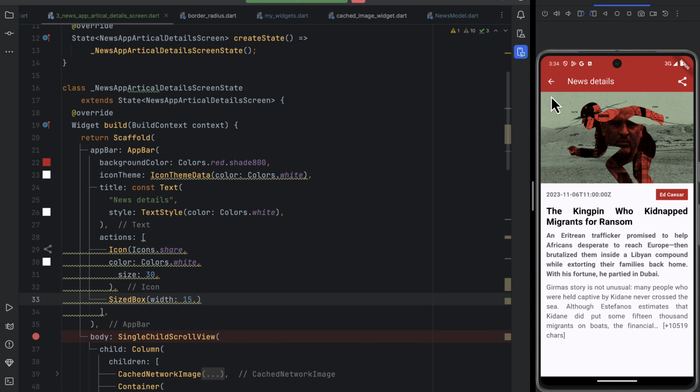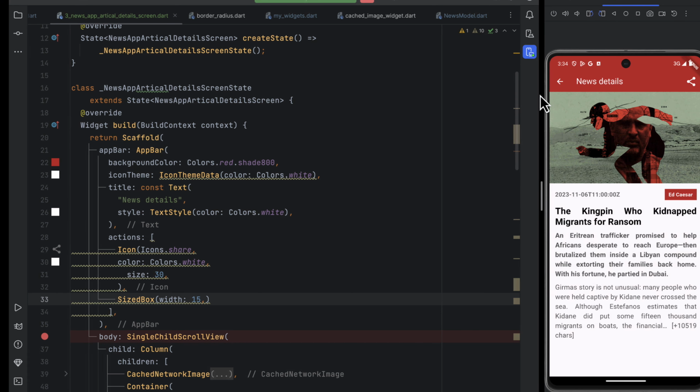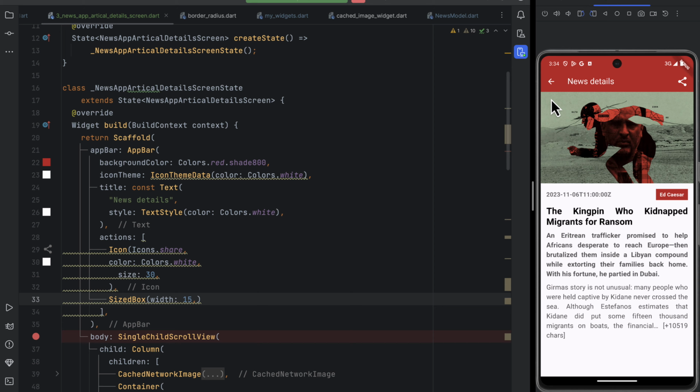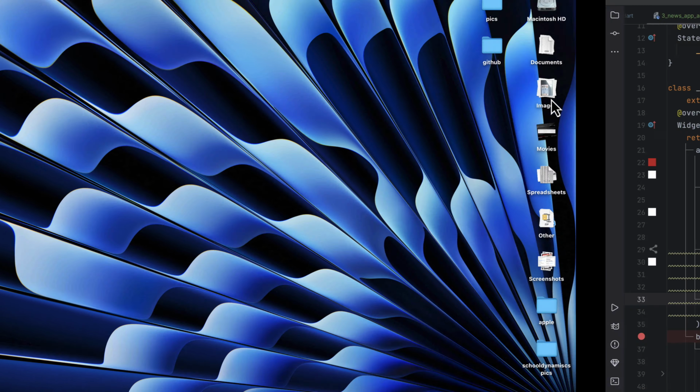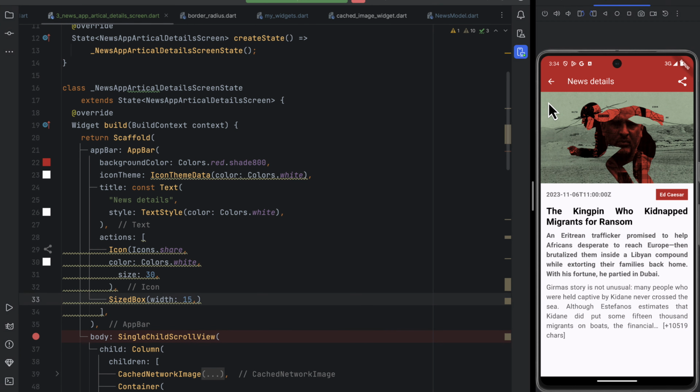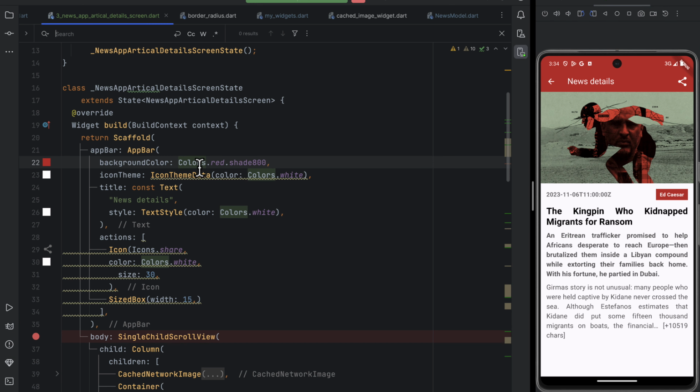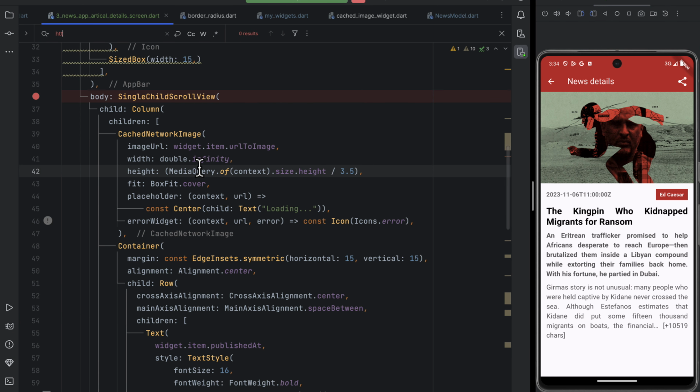Then lastly, I want you to implement what we call connectivity. So I want you to check if the internet is connected first before you make an HTTP request. Okay, let me show you what I'm trying to say.